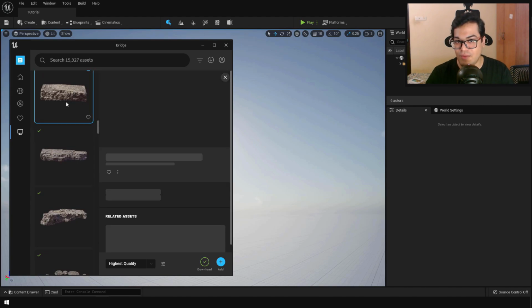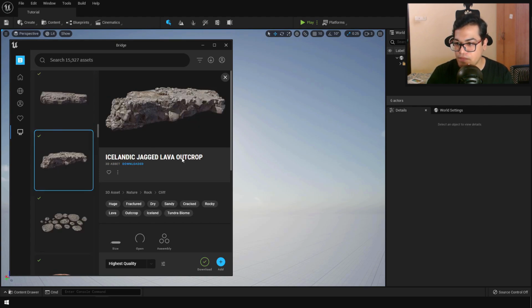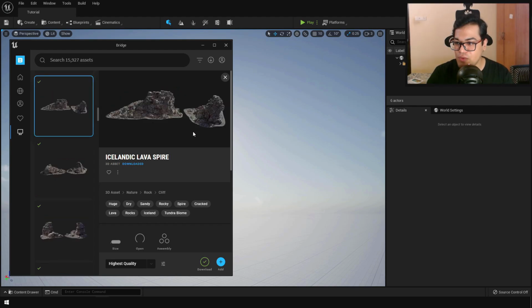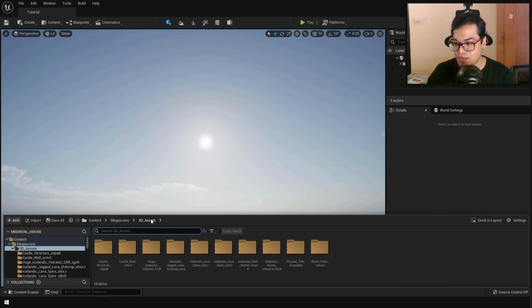You can use your custom assets or you can use different assets that you like. So the first asset that we are going to download is this one. Next we are going to add this asset. And next we are going to add this asset. After you have imported these assets, you'll find them in the 3D assets folder.